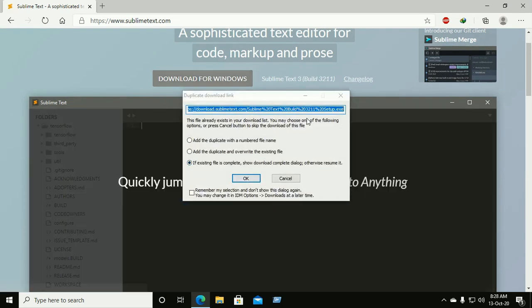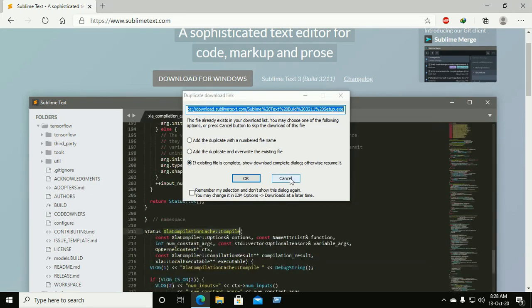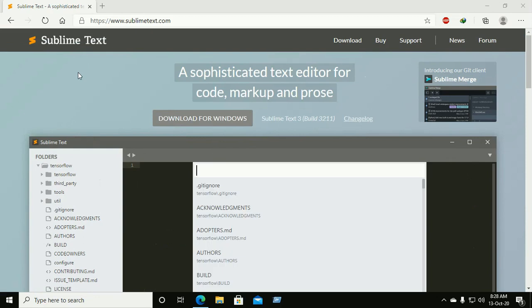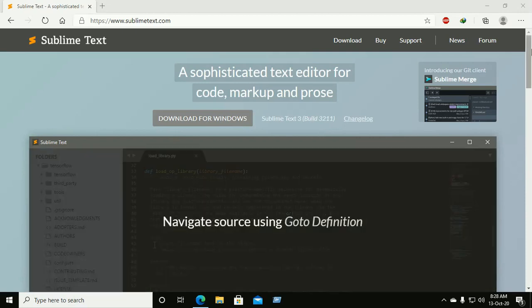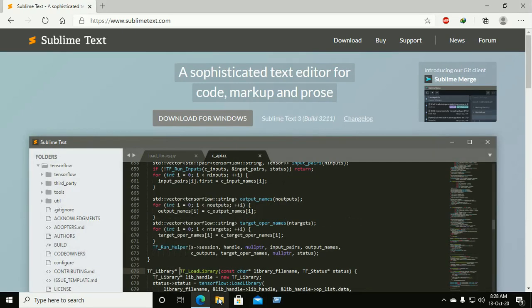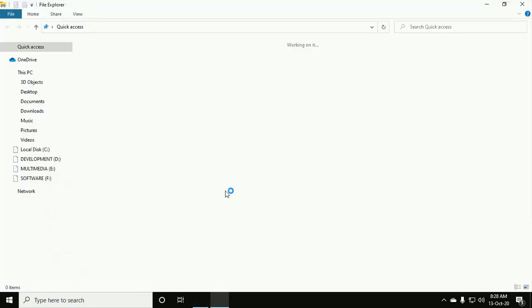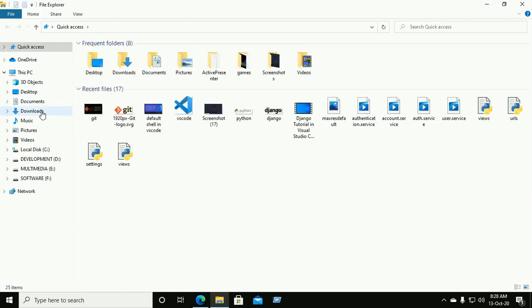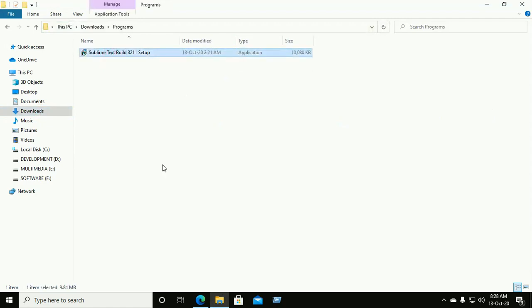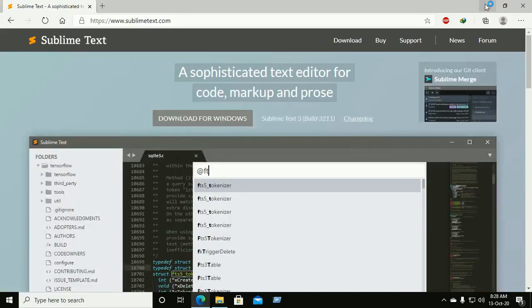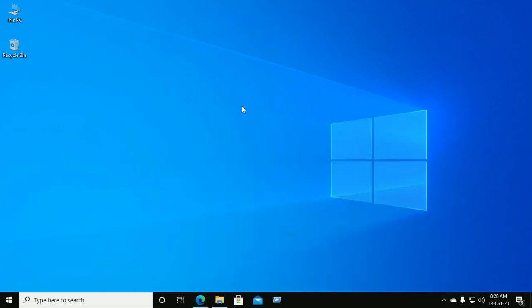I have already downloaded Sublime Text Editor. Sublime Text Editor is a sophisticated text editor for code, markup, and prose. The downloaded file is stored in the downloads folder. Okay. Now open Sublime Text. Open the setup, it will begin shortly, and click on yes.